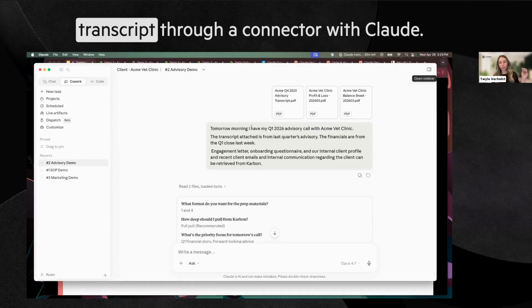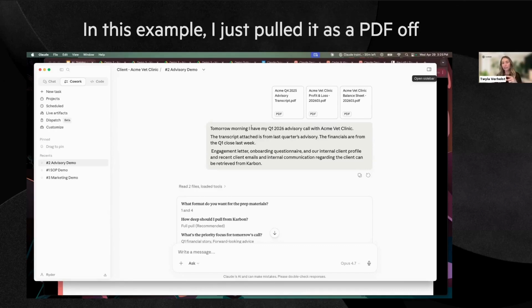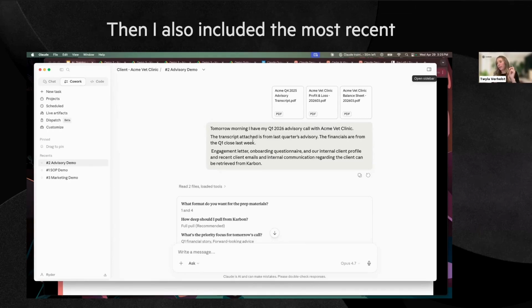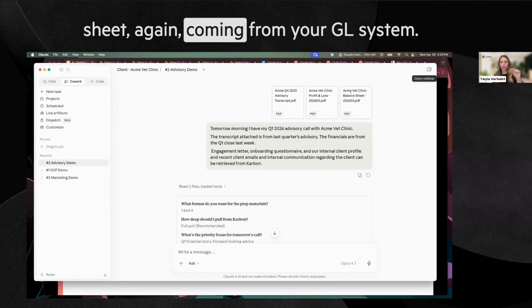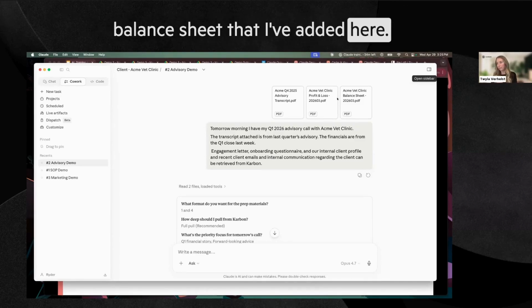Now, you could pull a transcript through a connector with Claude. You could pull it from your operating system. In this example, I just pulled it as a PDF off the transcript tool and dropped it in here. Then I also included the most recent profit and loss statement, the balance sheet, again, coming from your GL system. So I have QuickBooks, P&L, and balance sheet that I've added here.